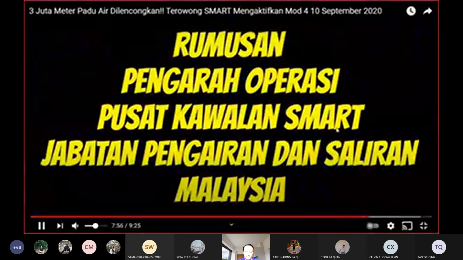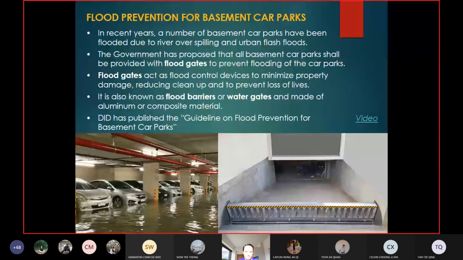Okay, so the next one is flood prevention for basement car parks. In recent years, a number of basement car parks have been flooded due to river overspilling and urban flash floods, right? Even with all the major drainage systems, with the smart tunnel and everything, sometimes it still cannot contain the water, the flooding. That's why the government has proposed that all basement car parks shall be provided with floodgates to prevent flooding of the car parks.